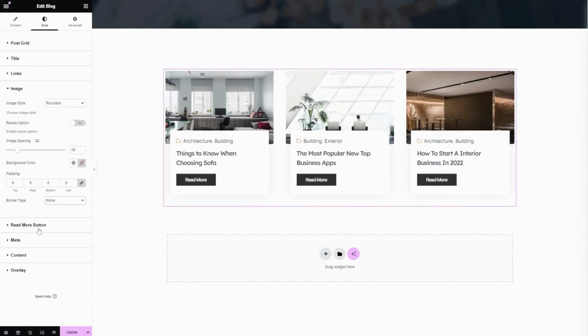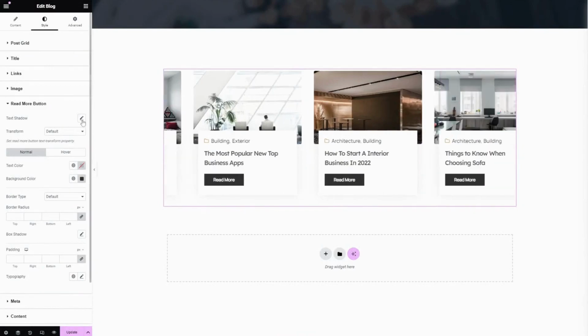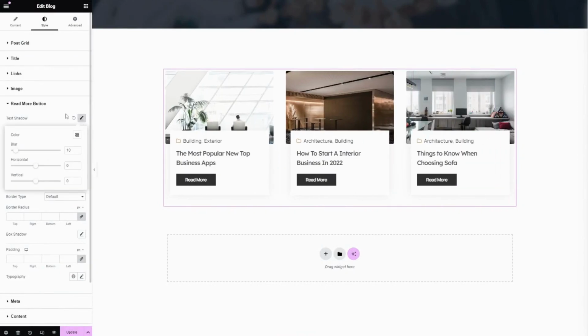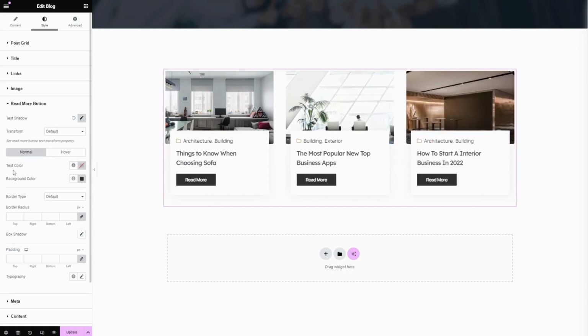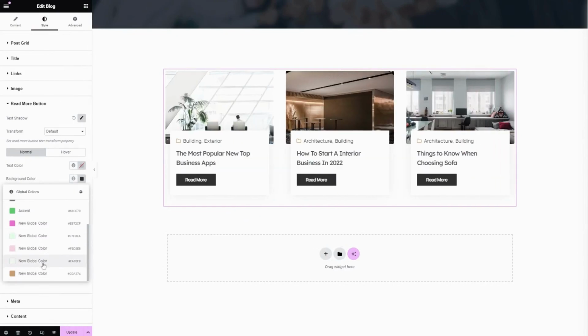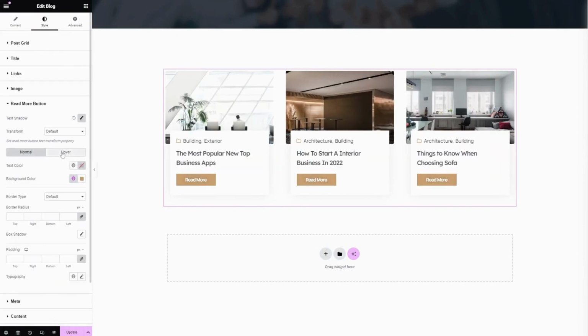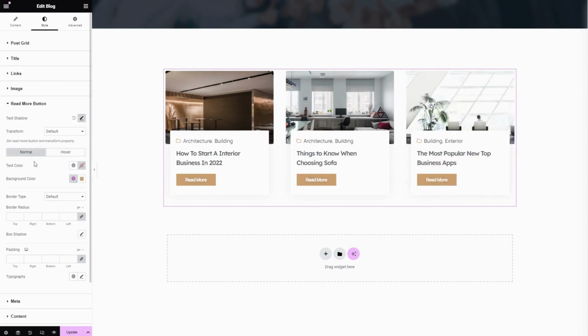And the next part is read more button. Here you can change text shadow style for this button. And the next one is transform. Here you can choose capitalized, lowercase or uppercase. And here you can change the text color for the button. Also you can change the background color for the button here in the normal and overview too.